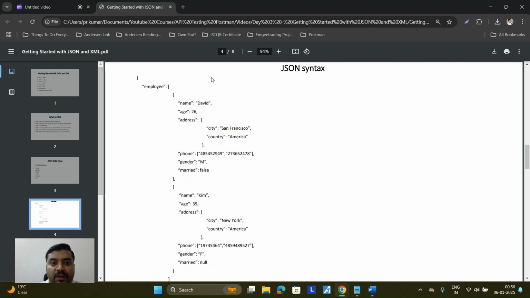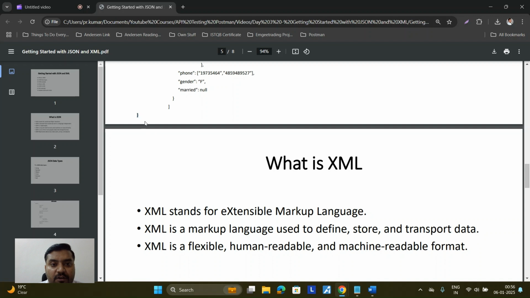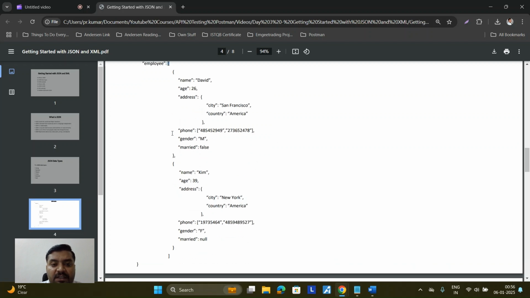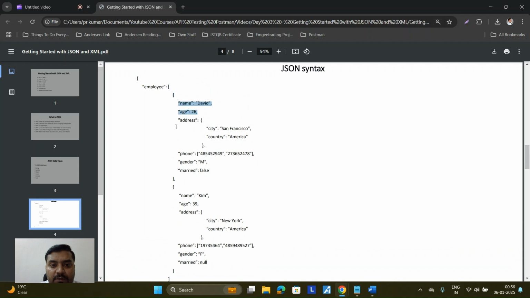So for JSON data types, here is the starting and this is the ending of the JSON. This is the employee, so employee is the JSON object here, and here we are using an array, and under this we have two sets of data. One set of data is this one, that's why I have used a comma here. In between key and value we must use a colon. If it is a string type, then we use double quotes. If it is an integer, then we don't use double quotes.